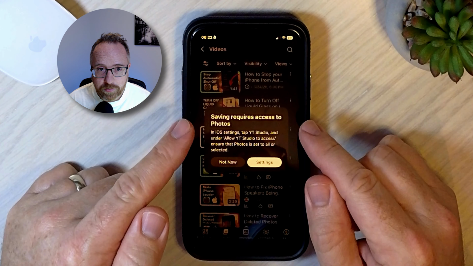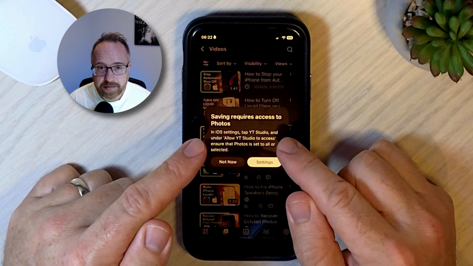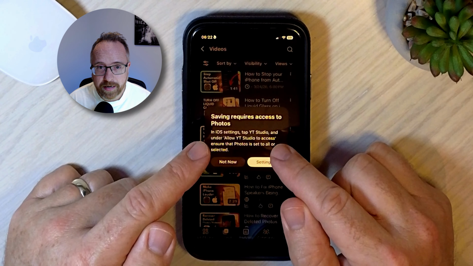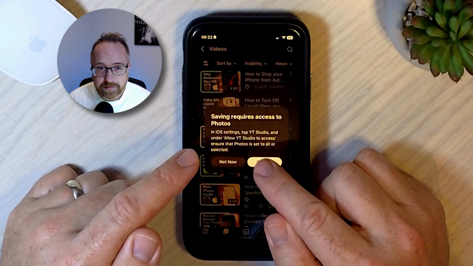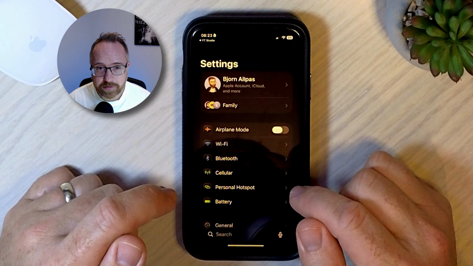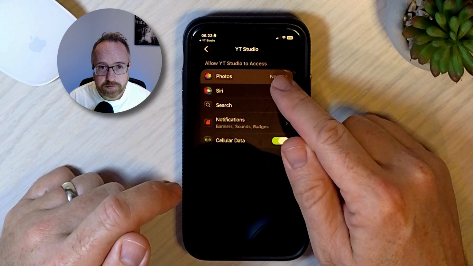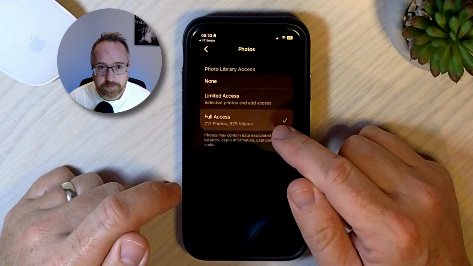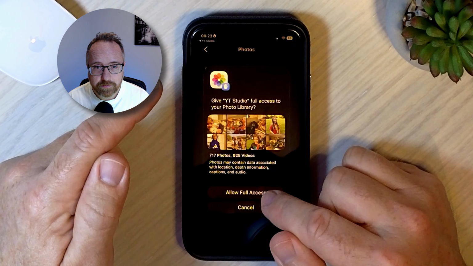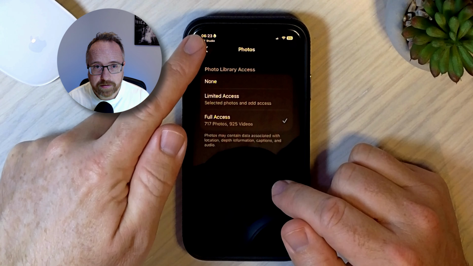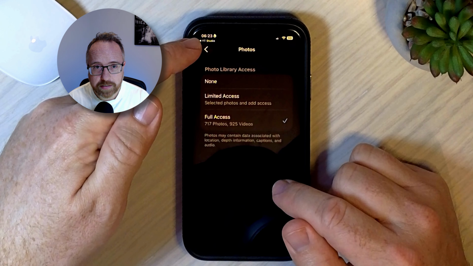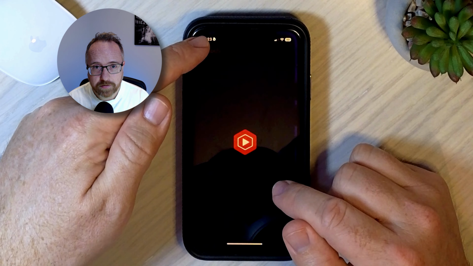Here it says saving requires access to photos. In iOS settings, tap YouTube Studio under Allow YouTube Studio to access. So tap on Settings here, take us right to that spot. Under Photos, it says None right now. Let's allow full access to that, and then full access again. Now let's tap on the very top up here where it says YT Studio. My fat finger did it.